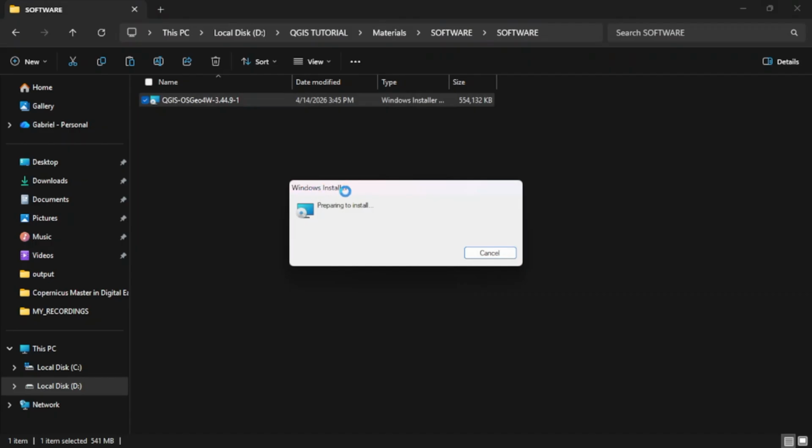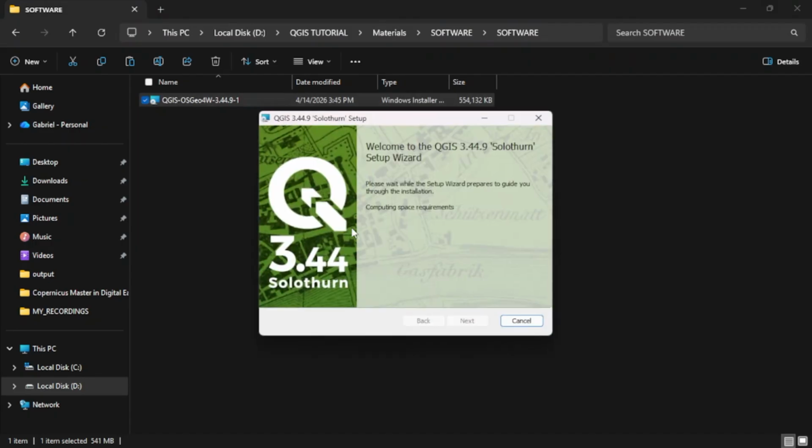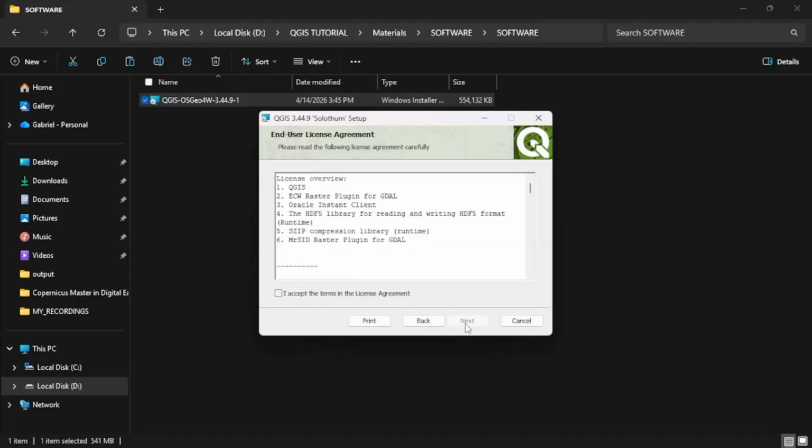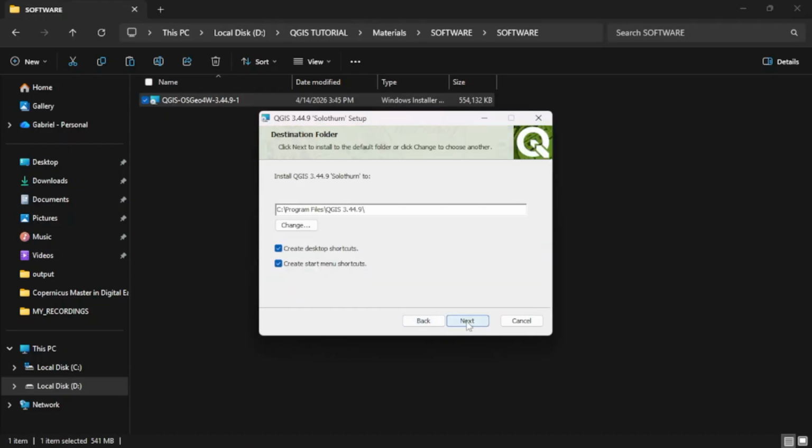Then automatically you see the Windows installer. What this is doing is trying to install the QGIS software. So now I just click on next, then I'll accept the terms and license. Next. If you don't want the default installation location, you just click on change and change it to any other location that you want. But I prefer mine that way.